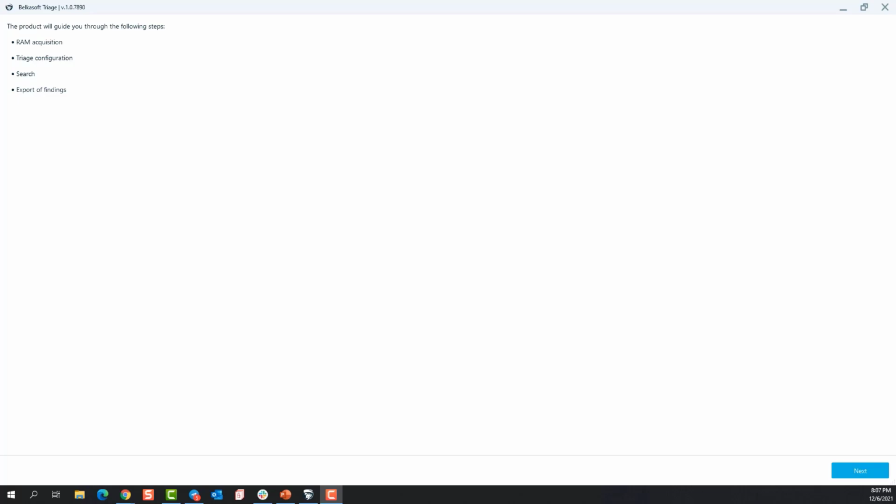Now, once I launch Belkasoft Triage, you'll see here I have RAM acquisition, triage configuration, then searching whatever my configuration was, and then exporting my findings to load into your favorite forensic suite. Again, I'd recommend Belkasoft X. So what I did is I ran Belkasoft Triage as administrator on my machine. It just allows you to gather more data when it comes to a memory acquisition. Now, I understand sometimes you're not going to have that option, but if you do, I would recommend running Belkasoft Triage as an administrator.